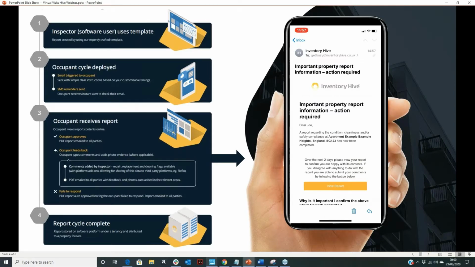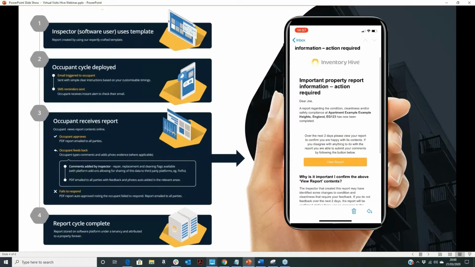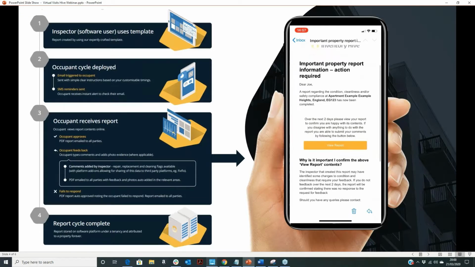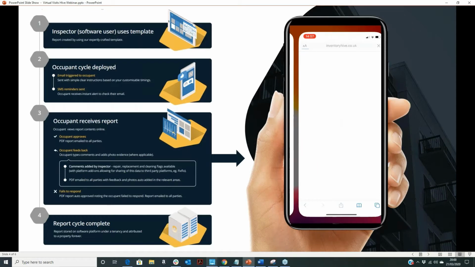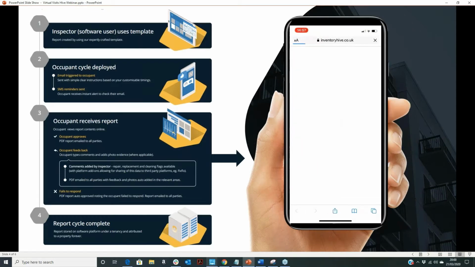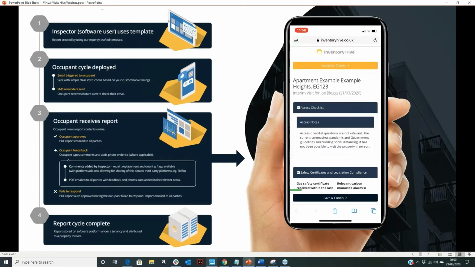clearly and simply worded that there's important property report information, there's some action required. So they get their text message as well, and all they have to do is tap on one button there to view the report. It makes it very clear who the reports come from. Users that have custom branding don't even have any reference to Inventory Hive in there either, but there is always very clearly who the logo and the details of who it's come from.